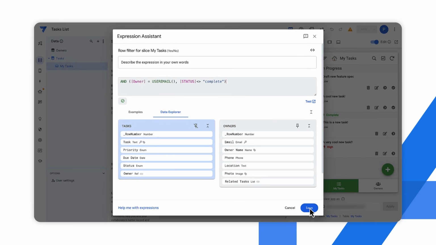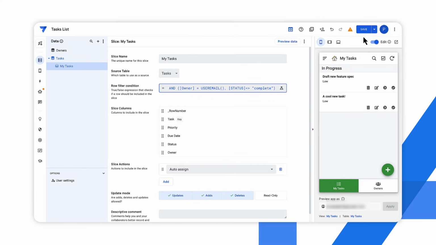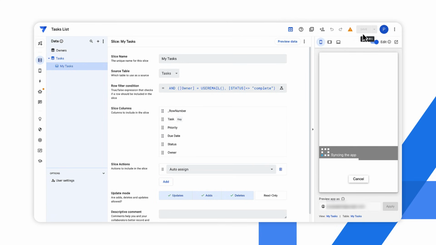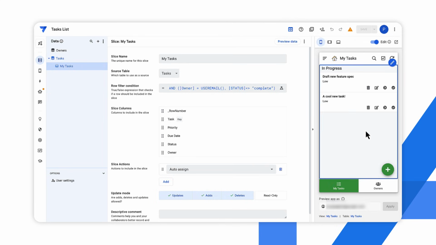Let's save it here and then save it at the top right for the broader save operation. There you have it. Once the app syncs, we see that all the tasks which are complete are no longer there. So just in a few steps, I was able to create a slice to give us the desired behavior to filter down to only the tasks which are in progress status and belong to the user who is logged into the app.